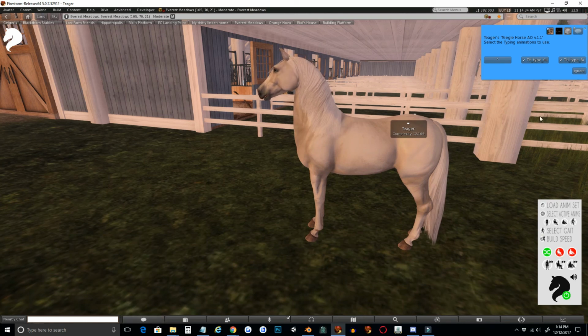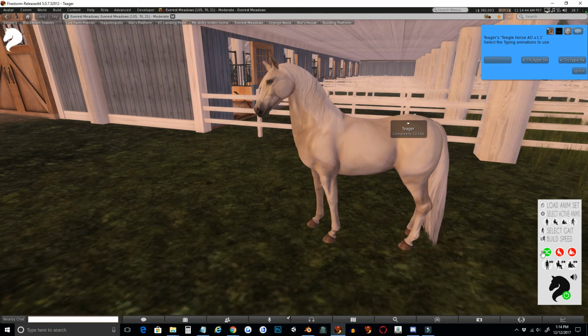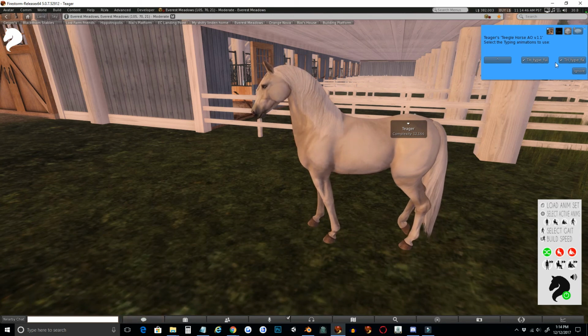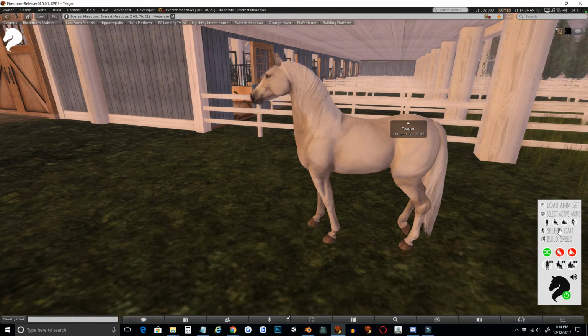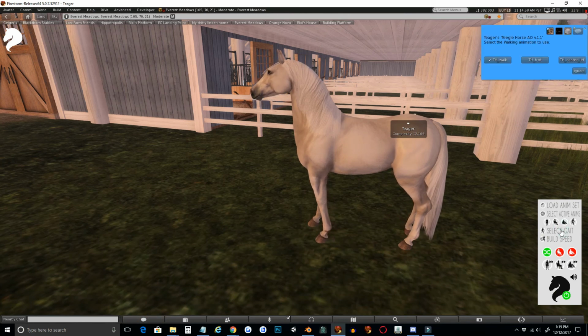So any of these, when you have more than one animation selected, it's going to work that way, that it's going to randomly select one, except with your stands, which are going to cycle through or shuffle, depending on how you have your AO set up, or with the walks, which are going to play sequentially from slowest to fastest. The next button down here is Select Gait.